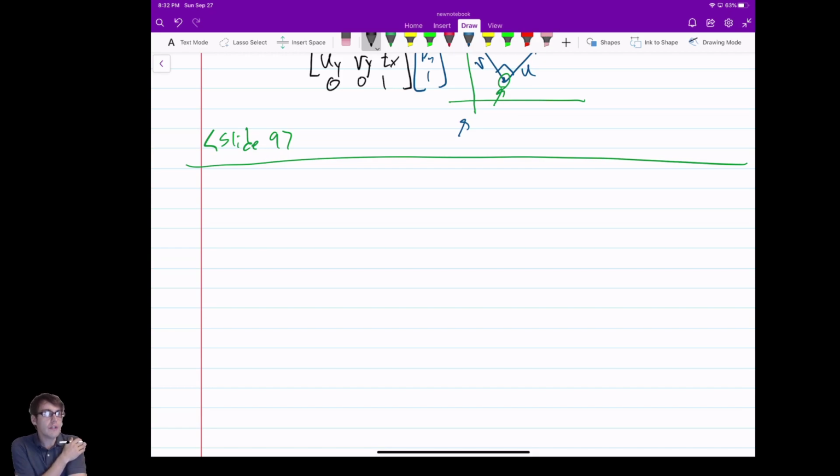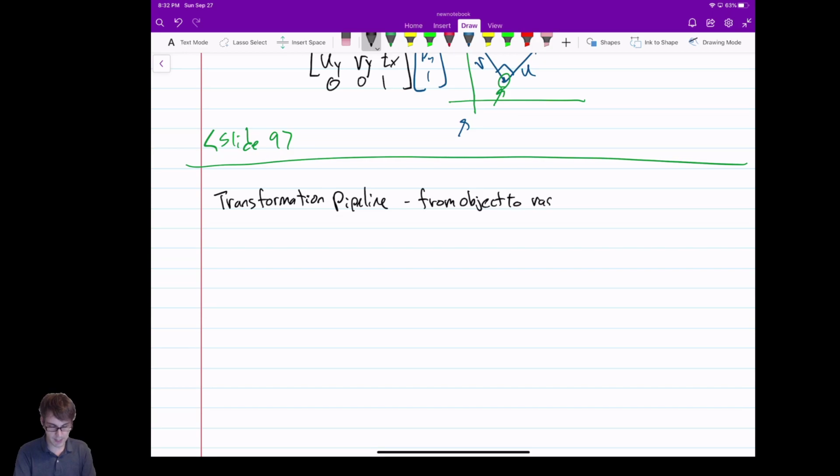However, usually for reasons to help simplify the problem, although at first it might seem to have the opposite effect, we have multiple transformations that we build, multiple matrices that we build. So I want to introduce you to the transformation pipeline. We can go all the way from our object space to our raster space, okay? So this is our transformation pipeline.